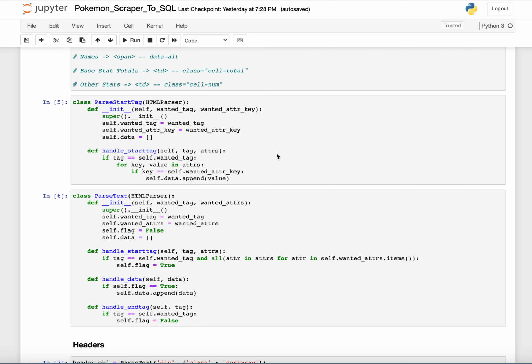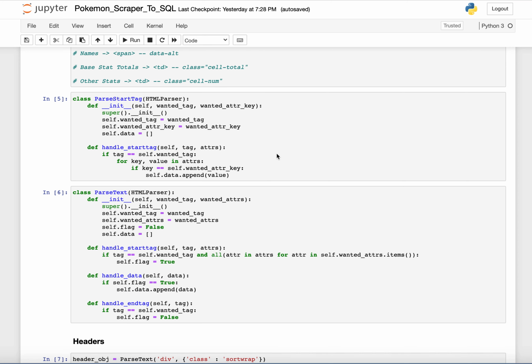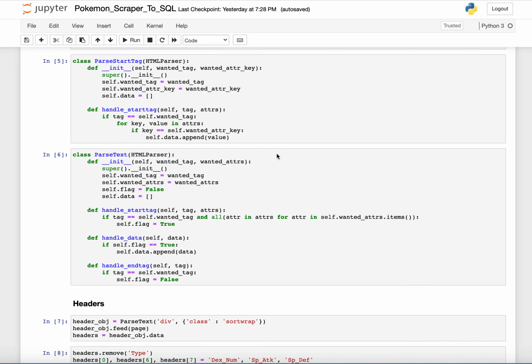I inherit from HTMLParser. I use super to get some of the initialization features, and then I set up my handle start tags. And then specifically for the parse tags, I set up a flag variable to mark when I wanted to get what's in between start and end tags if it was the specific tag that I got.